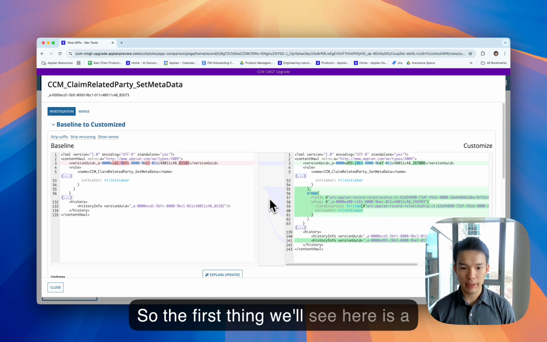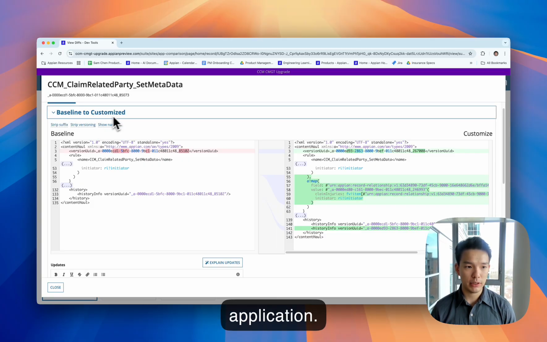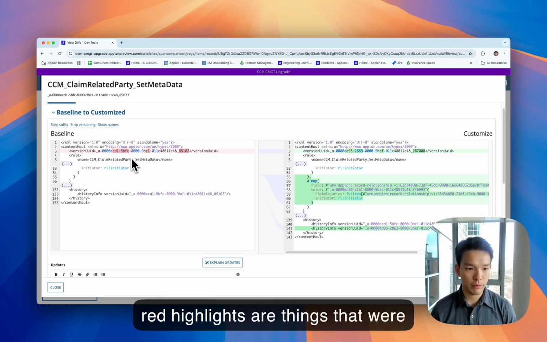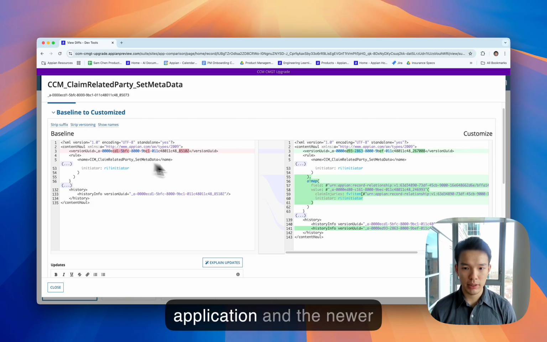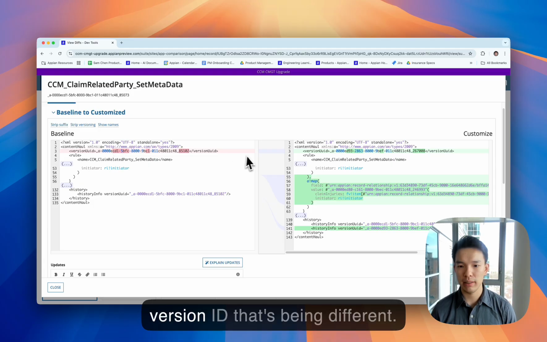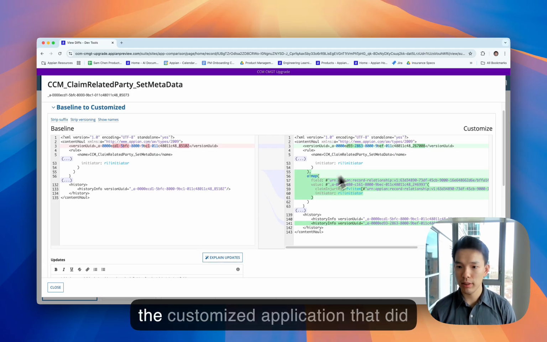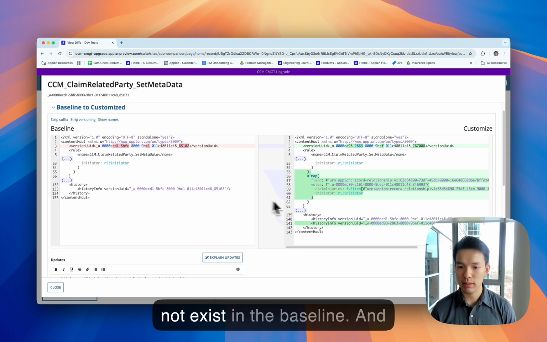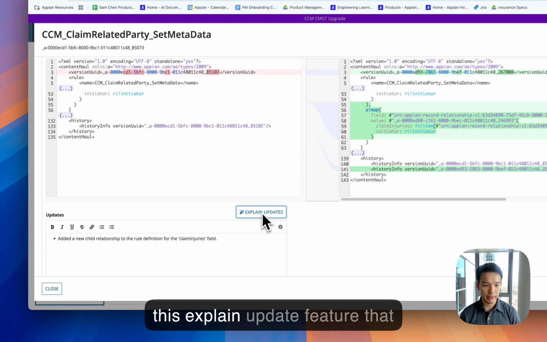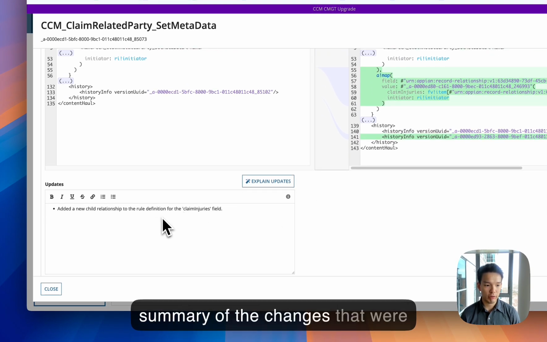The first thing we'll see here is a comparison between the baseline application and the customized application. The red highlights are things that were removed from the baseline application in the newer customized application. But in this case, you can see it's just a version ID that's different. The green highlights mean new elements that were added to the customized application that did not exist in the baseline. And what's really neat here is this Explain Update feature that uses generative AI to give a summary of the changes that were made.